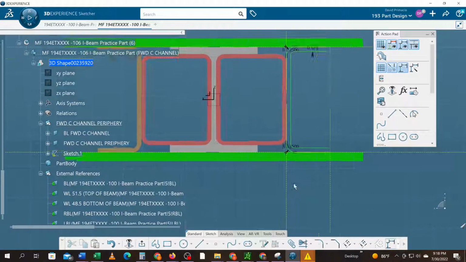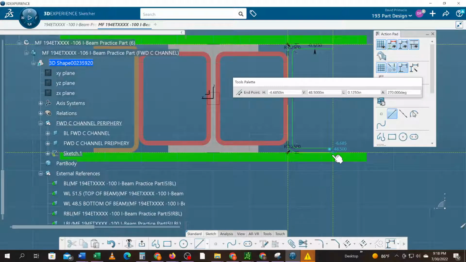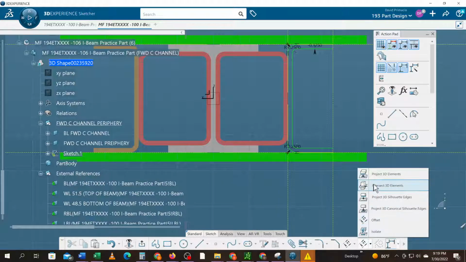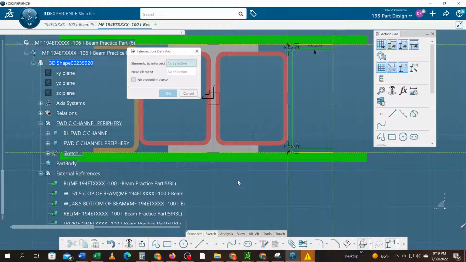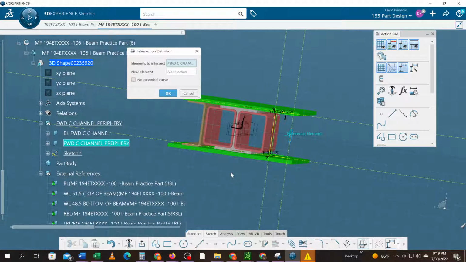Now I need to connect the dots. If I create a line from here to here, that line's black, okay? I'm going to undo that. And I'm going to go to intersect this plane to the buttock line plane. It's this one here.